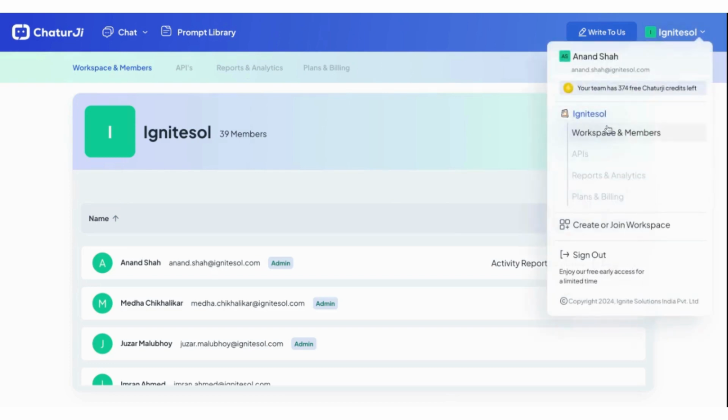So all of this is accessible from here. All your workspaces will be listed here. I just happen to be a member of one workspace. You can also create a new workspace right here and then invite a different set of people to join that. You can sign off, and that's pretty much it.